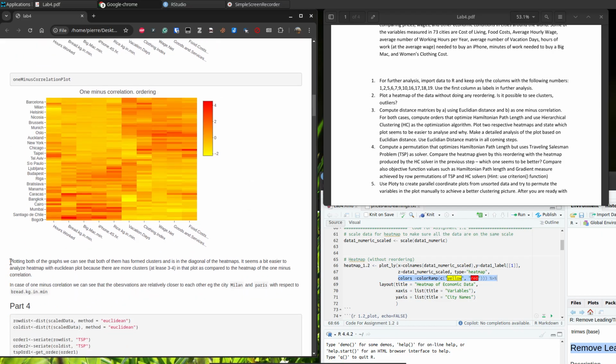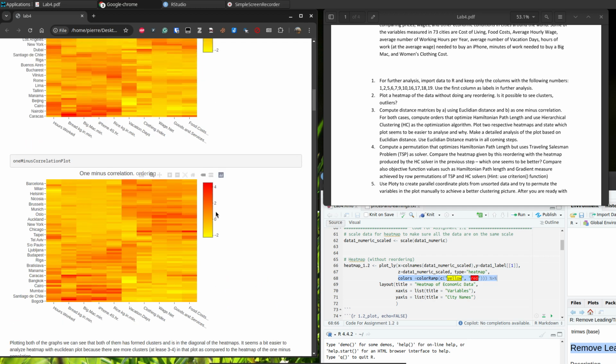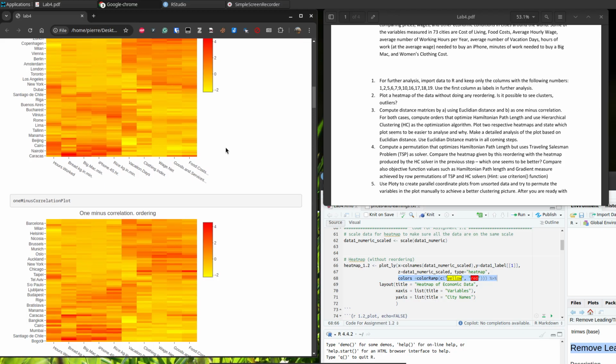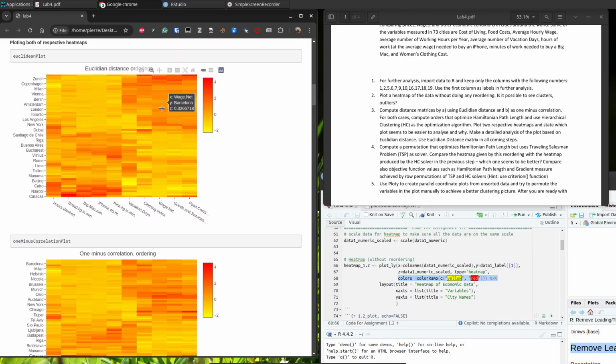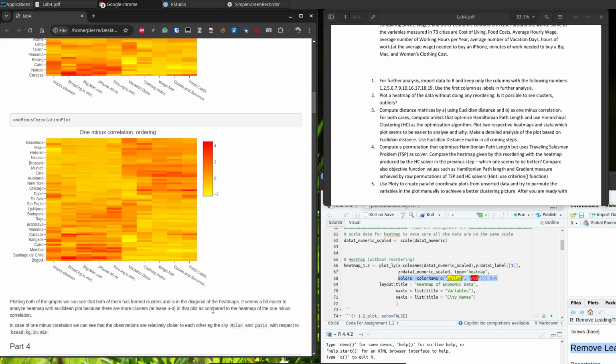The author's comment on plotting both graphs is that both seem to have formed clusters along the diagonal of the heat map. Yes, we can see that one here, one here. Very clear. It seems a bit easier to analyze the heat map with the Euclidean plot because there are more clusters. But it's hard to say, because it's very subjective.